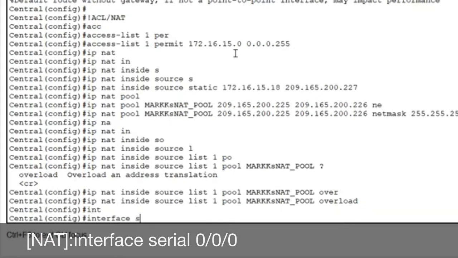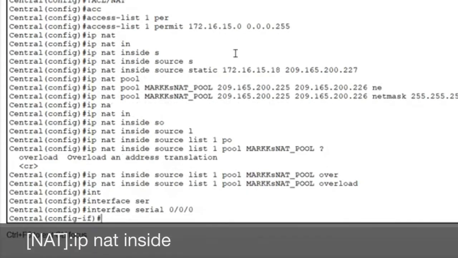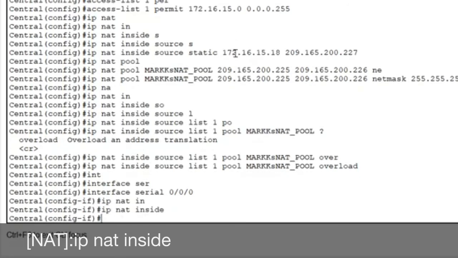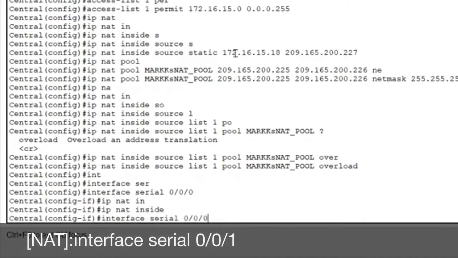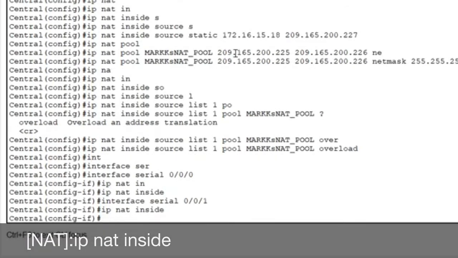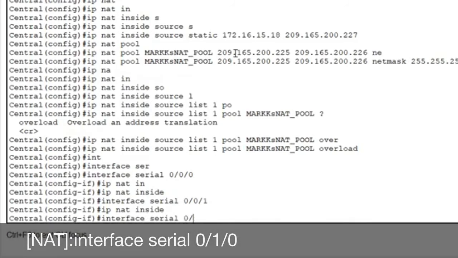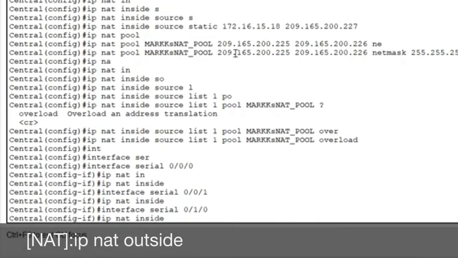I enter the command interface serial 0/0/0, followed by the ip nat inside command. I enter the serial 0/0/1 command, followed by the ip nat inside command. I enter the command interface serial 0/1/0, followed by the ip nat outside command.